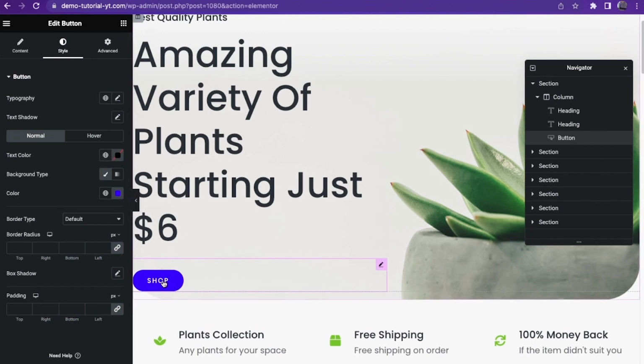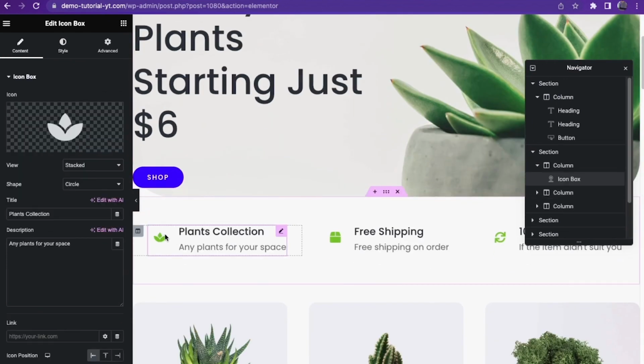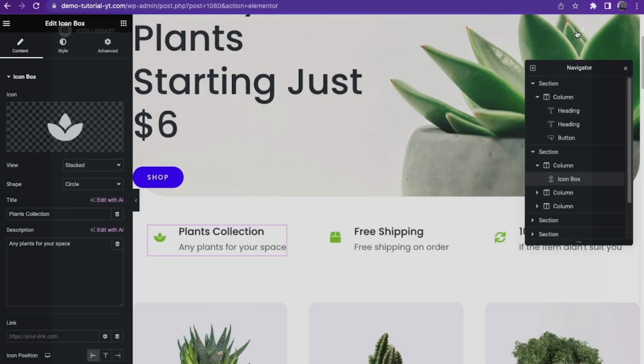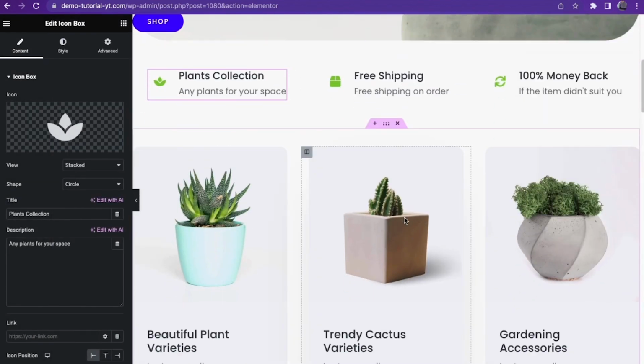The text color is this shop that's right here, but the color is the background color of the button. So you can also change this. You can change this icon. You can see here, you can check icon library, and you see a lot of icons you can use. You can close this and edit the icons also. So you can change this image.